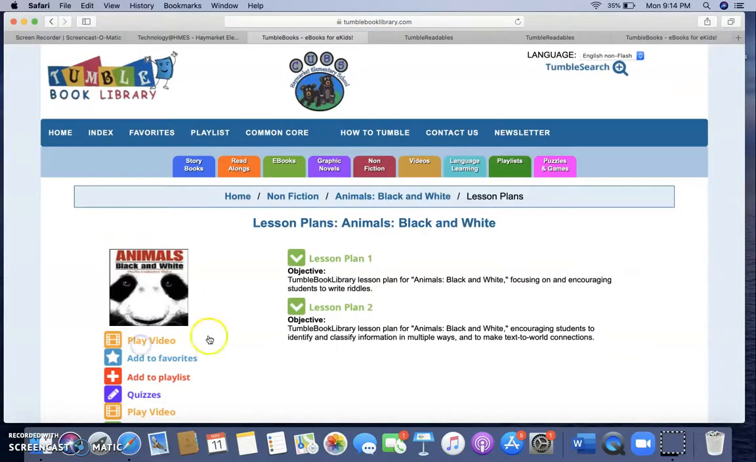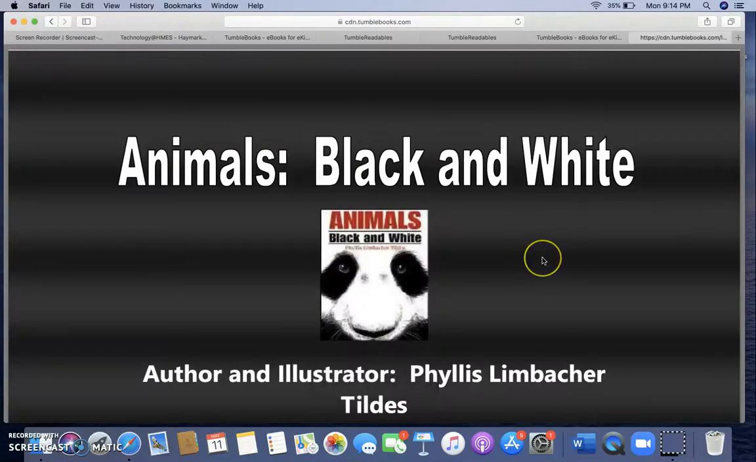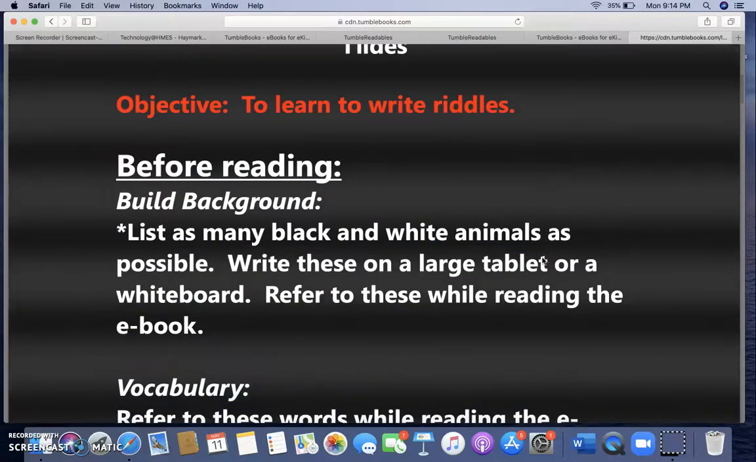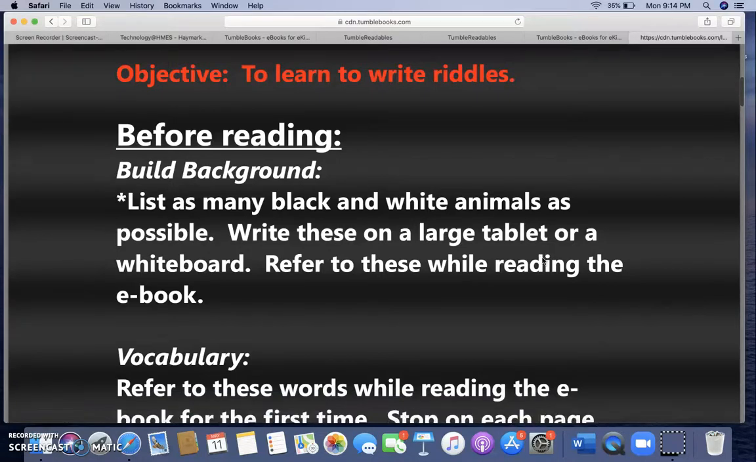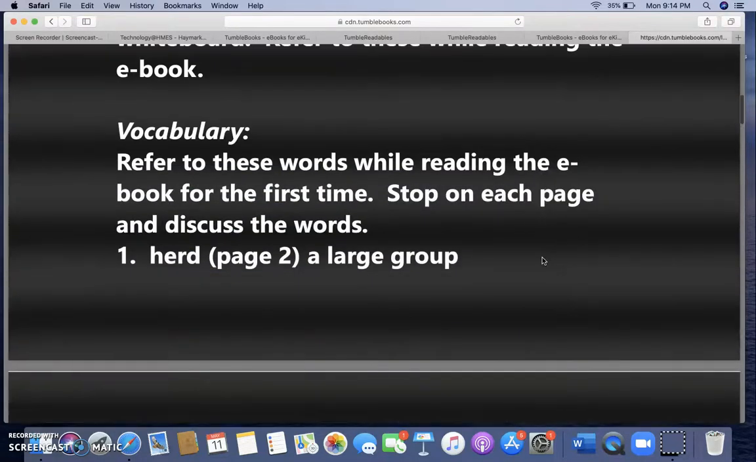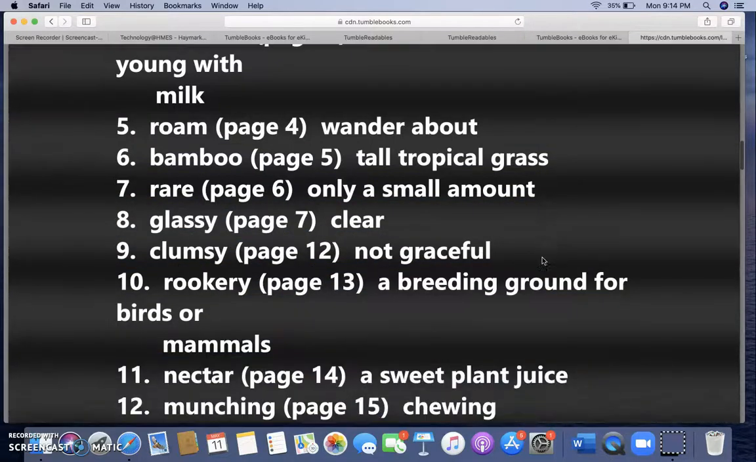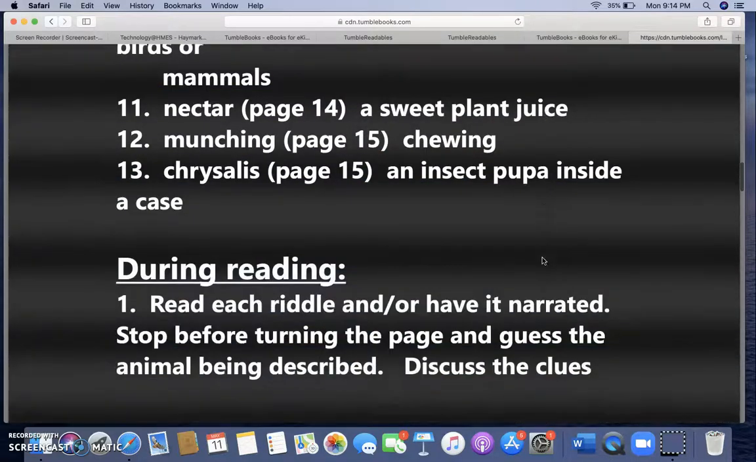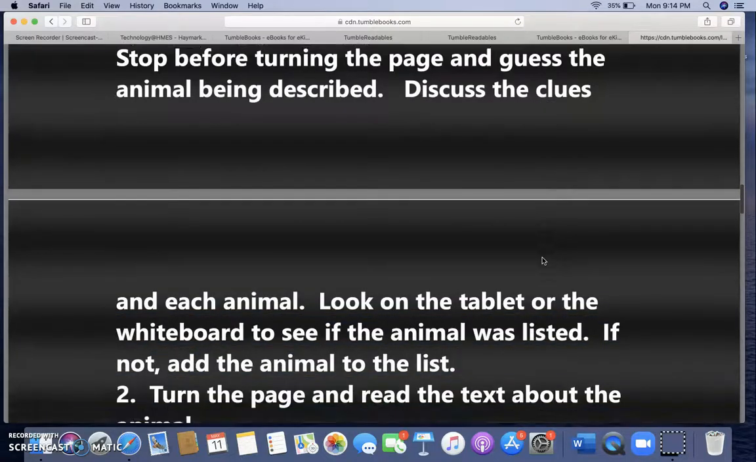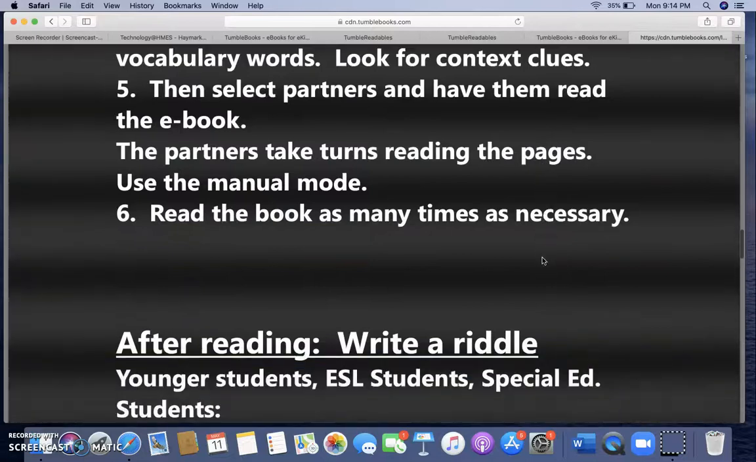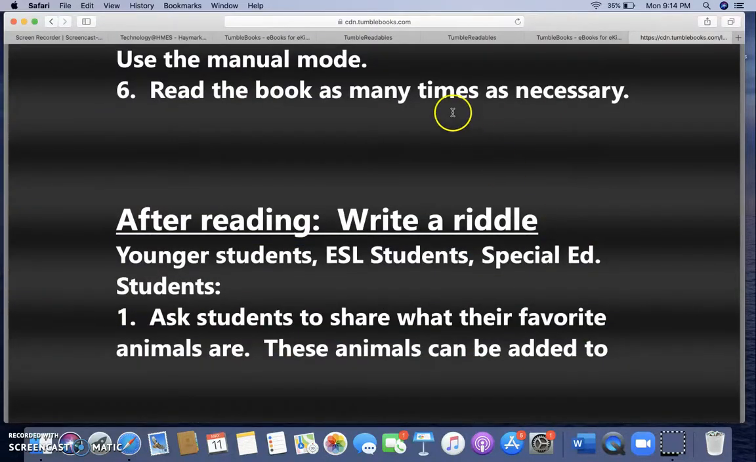If we click on lesson plans, you'll see their objectives. If I scroll down, it tells me the objective. It says to learn to write riddles. Before reading, it tells me about building background and vocabulary. So lots of really good information for teachers during reading, what you can do with your students after reading. So this is very helpful.